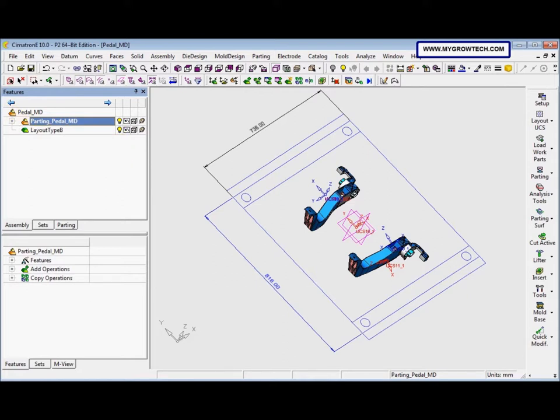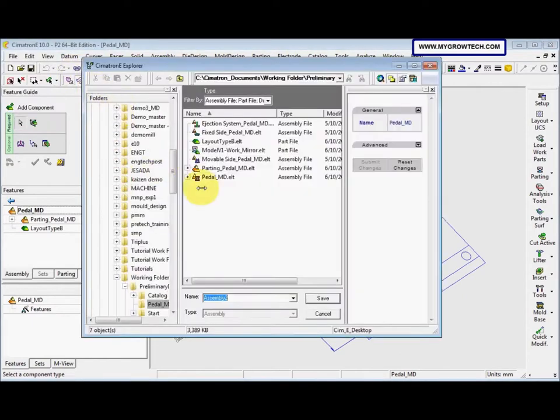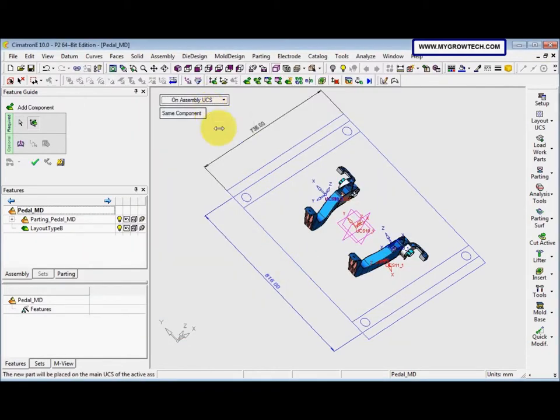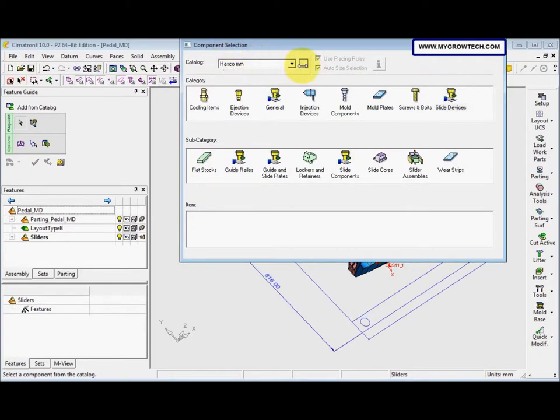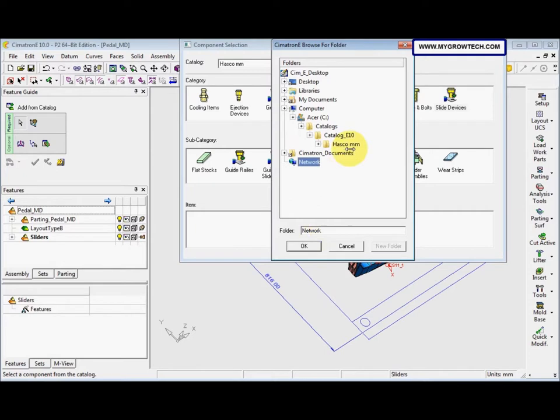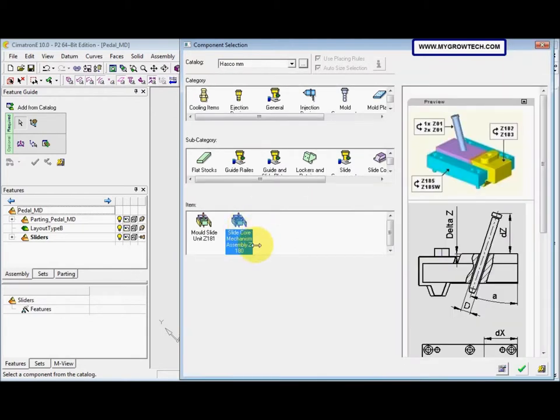This is step 3. Next, we will add a new sub-assembly. First, we must make sure the main assembly is activated, and after that, we add a sub-assembly, and we name it sliders. After that, we use the assembly UCS. Right click, select OK, and after that, we go to the bottom here and select add component, and we select the slide unit, and in the catalog here we can browse and select the Hasco MM. Okay, and this we select the slider assemblies, and we select this Z180.